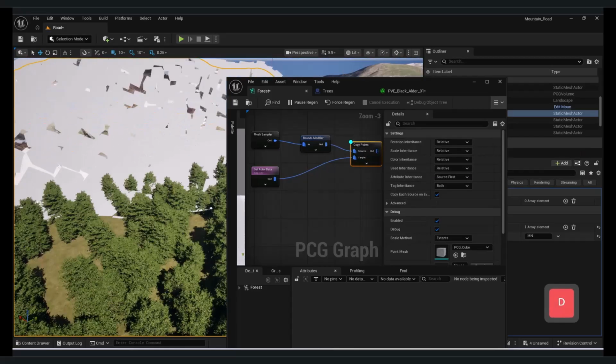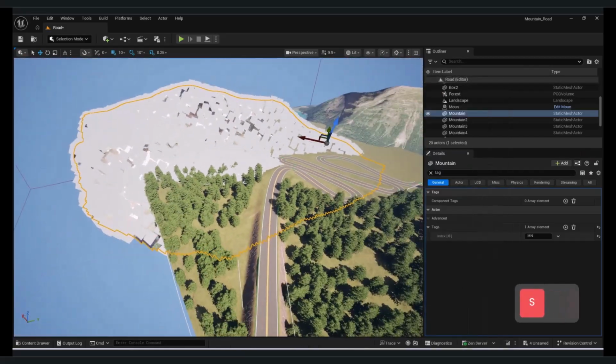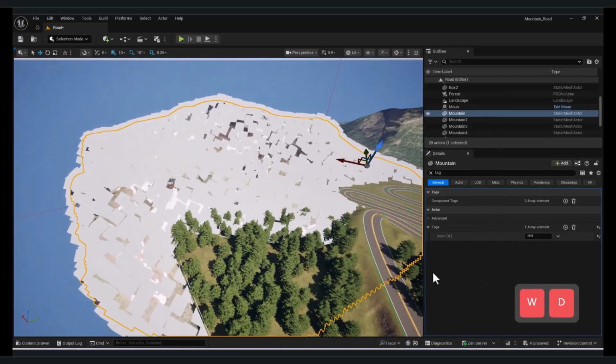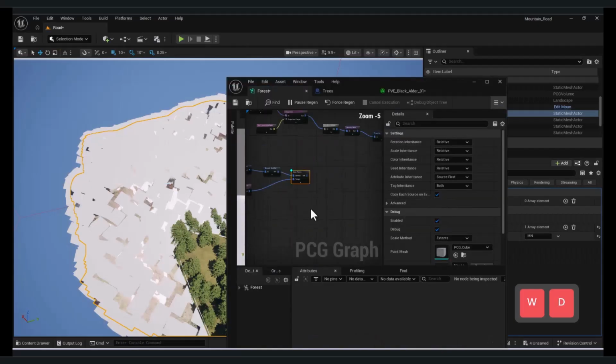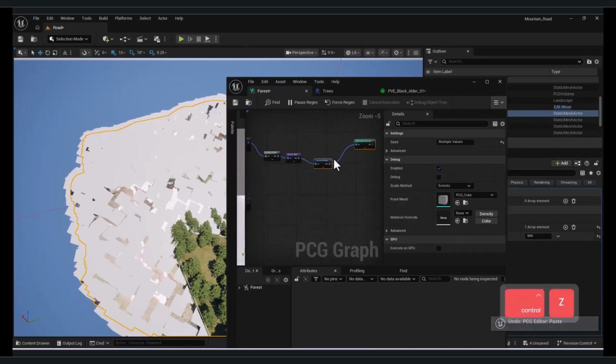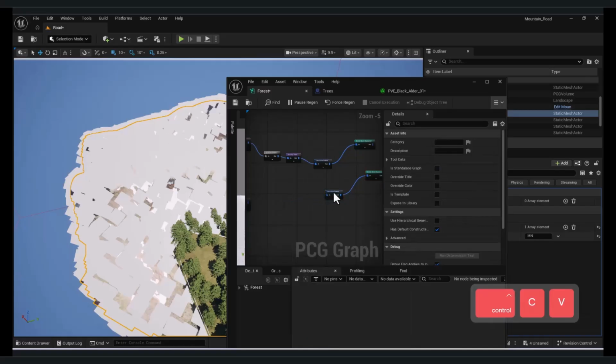Now we can add our trees to static meshes. So we use the same Transform Points and static mesh, apply them here as well, and by adjusting the scale and values, we can achieve the desired result.